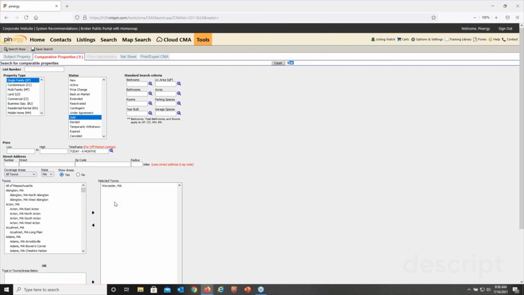So yes, there's a lot of work to be done here, but it matters because of the nature of the CMA. So that's my thoughts on it. If we were doing a full CMA, and I'm doing more of a quick one just to show you how it works, we would probably search all the on markets, even under agreement and sold.